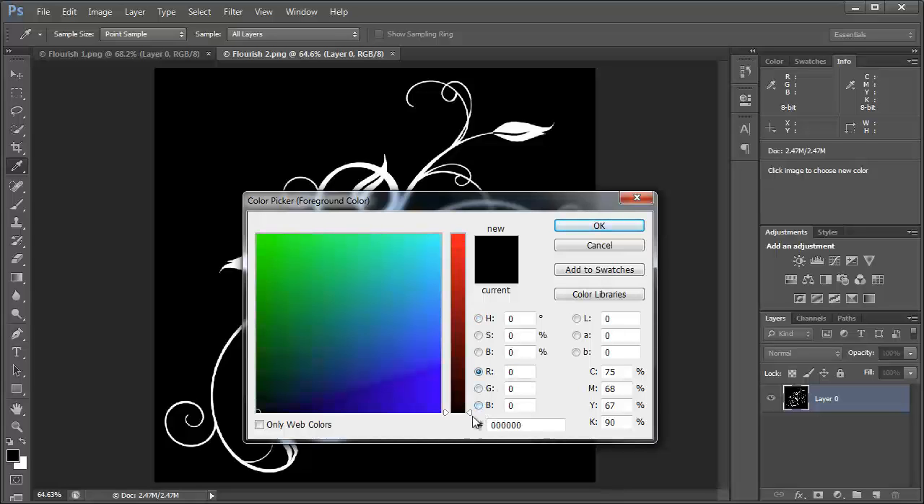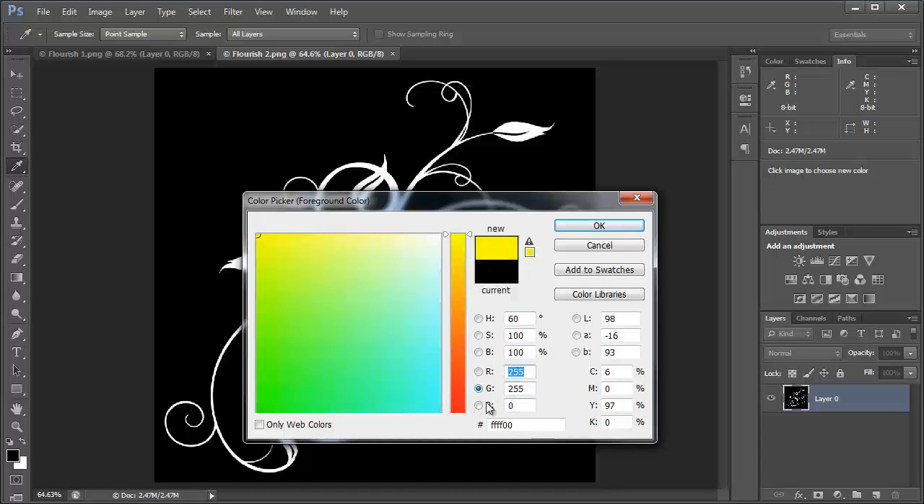So full red and full green will produce yellow. Full green and full blue will produce a cyan colour. Just full green, nothing else, will produce green.